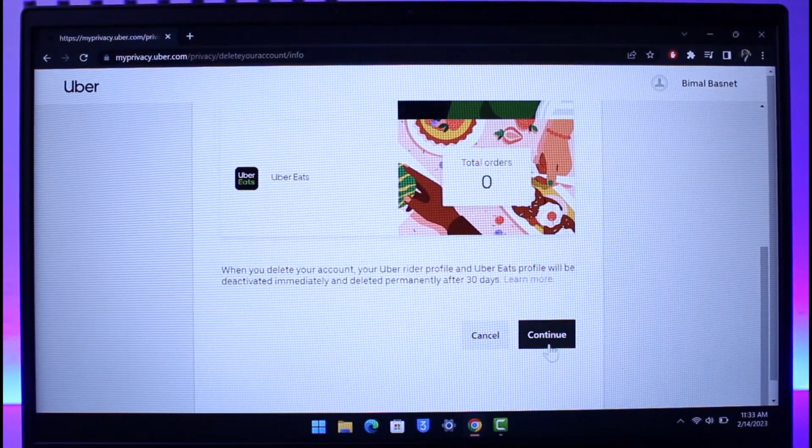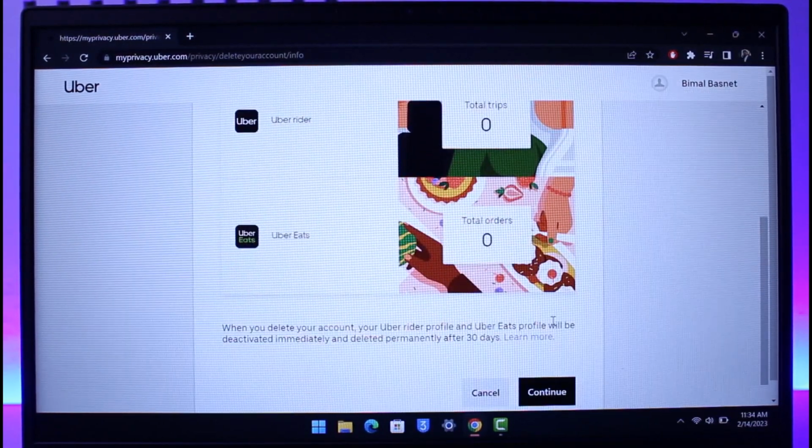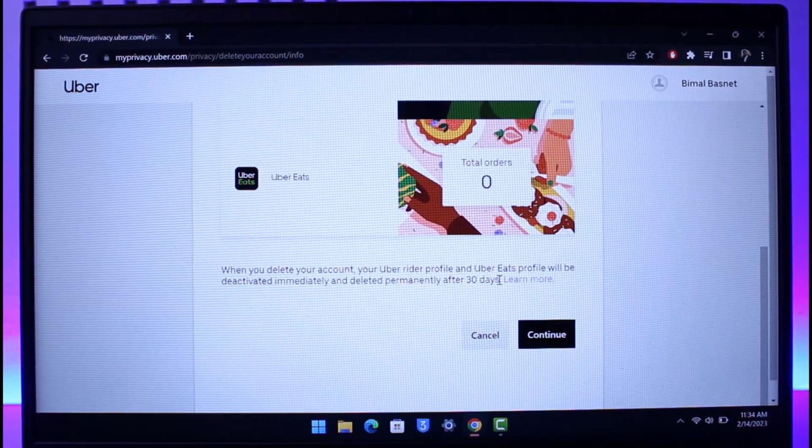And all you need to do is just click on the continue button from the bottom in order to delete your Uber Eats account. That's all it takes to delete your Uber Eats account.